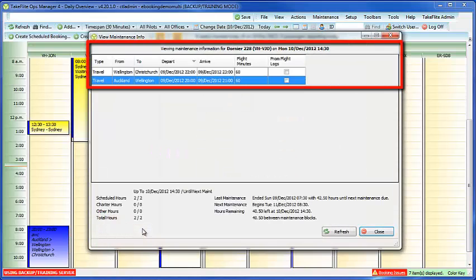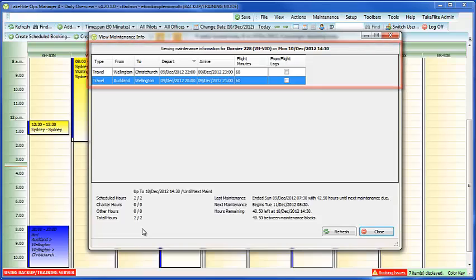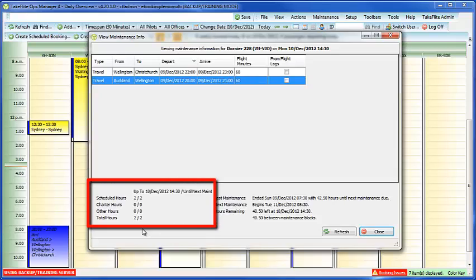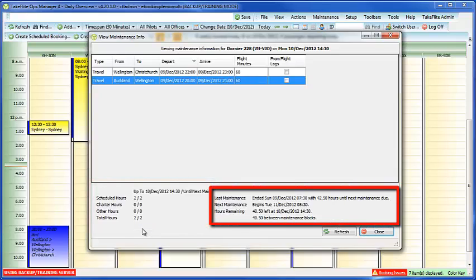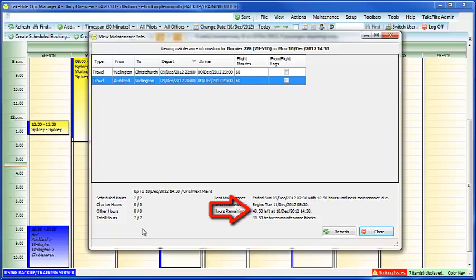This window provides you with all past flights in this aircraft, or upcoming flights in this aircraft, total hours as you can see with a breakdown here, the last maintenance, the next maintenance, and how many hours are remaining on this aircraft, in this case 40.5.